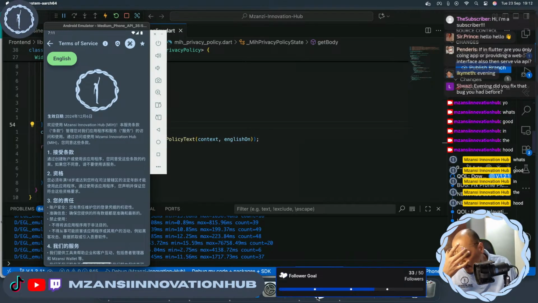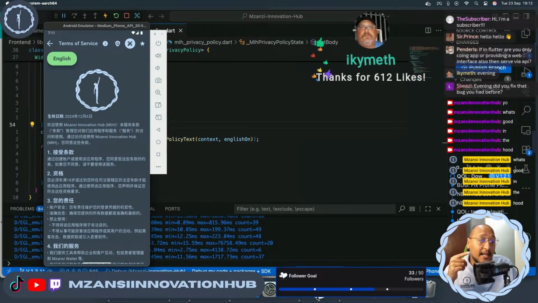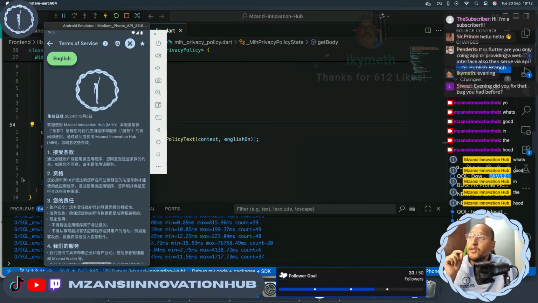So Swazi is asking the question, did we fix the bug from earlier? Swazi, let me know if I'm correct in saying this, but last week when we joined the live, we were having a build issue. A build issue is basically when you try installing the application and running it. So doing Flutter run, your application builds the Android version or the iOS version or the web version. So we were having some Android build issues.